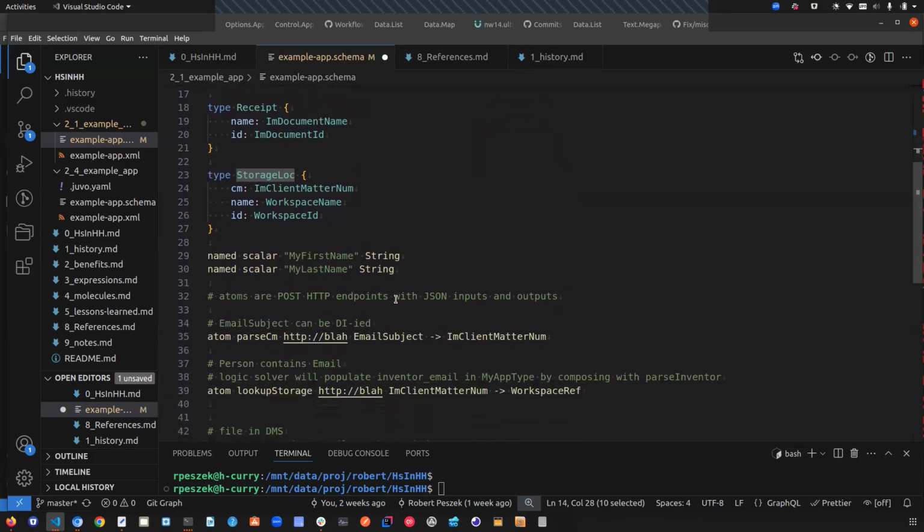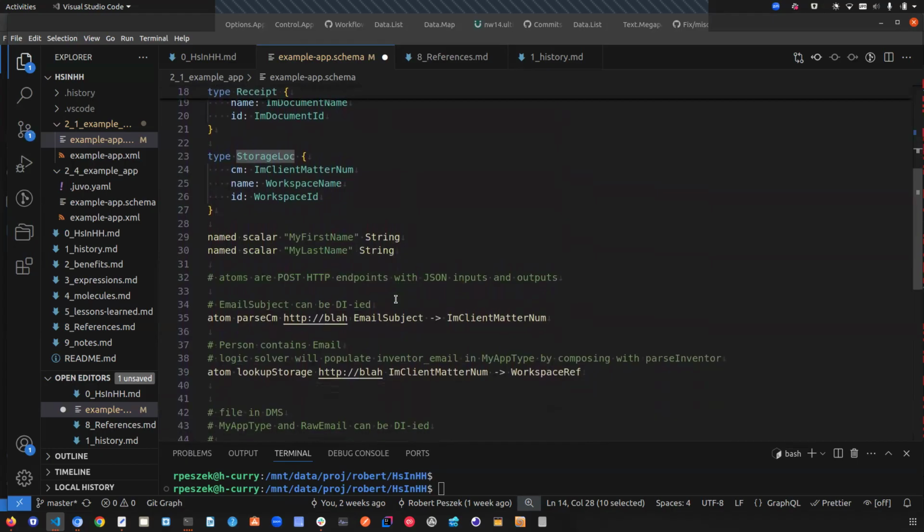But before we continue, we have these things that the logic solver will now start considering to populate the data. I have assumed Python code under the URL blah, which takes the email subject and parses out the client matter number, which is the project number, pretty much the identification of the location. And then another one, which takes this project number and includes a proper document management system location where this thing should be put.